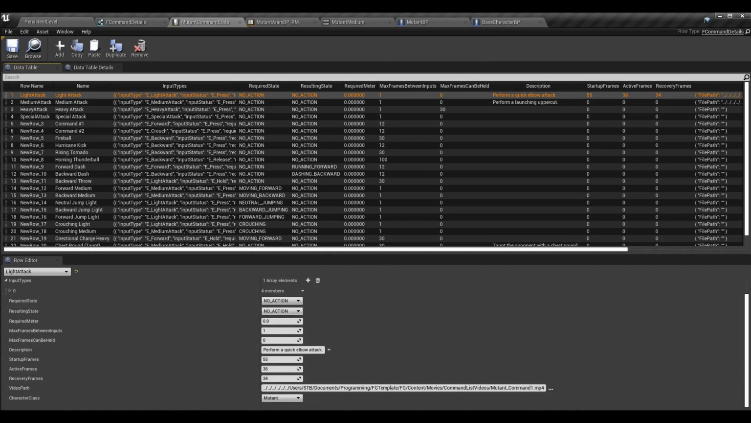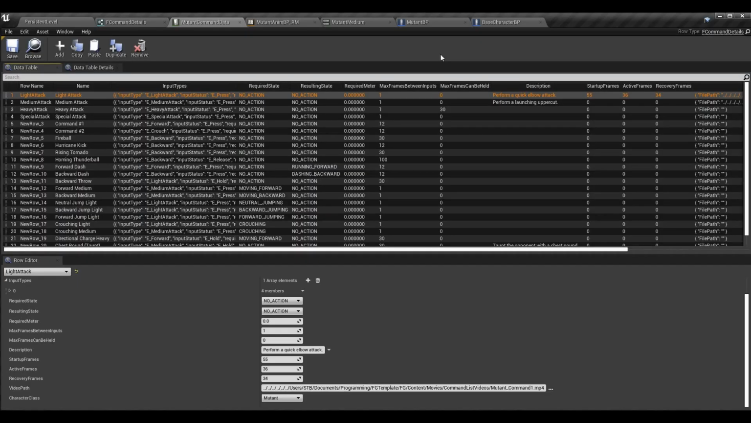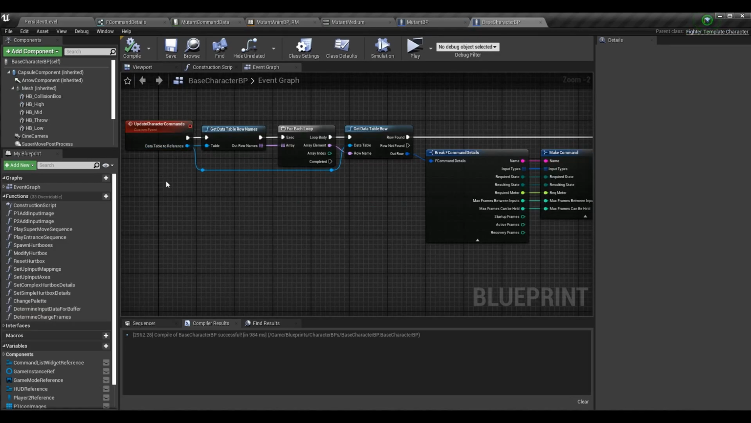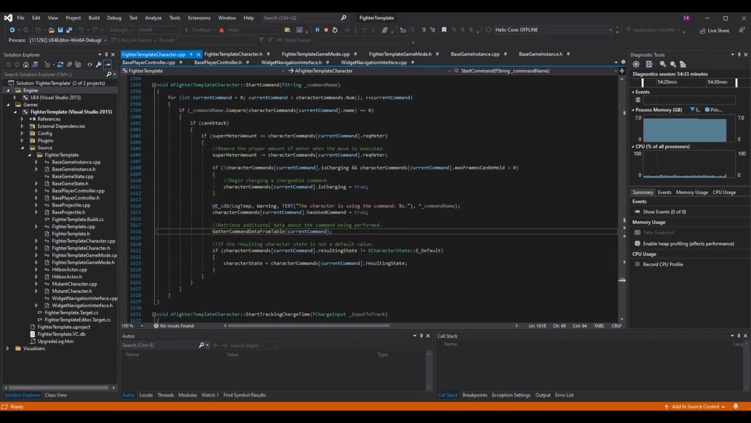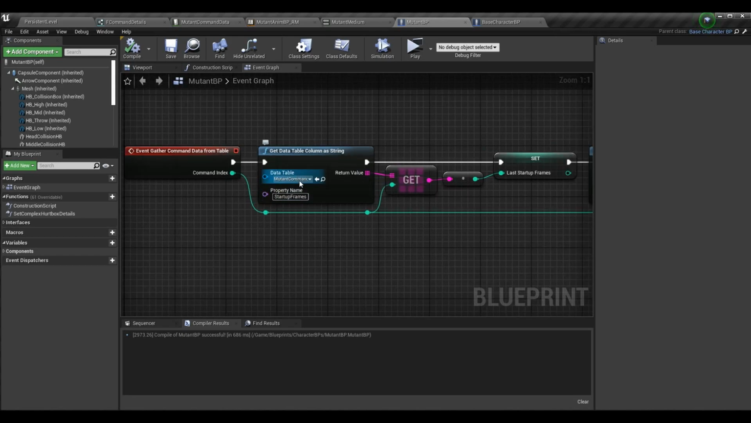Now, we call this function and pass in the command. We now have to handle this function in an event in the blueprint. So what I would recommend is that you handle this event in the individual blueprints, or you do what we did for update character commands, because this function is being called in the fighter template character, which means it can be handled directly on base character BP. However, if you do it directly from base character BP, you have to pass a data table to grab the appropriate values. We did not pass a data table, and as such, we will not be able to grab the data from the appropriate data table. We'll have to manually give one.